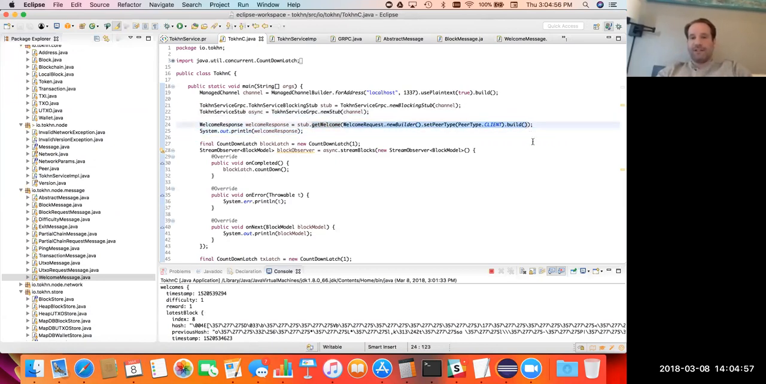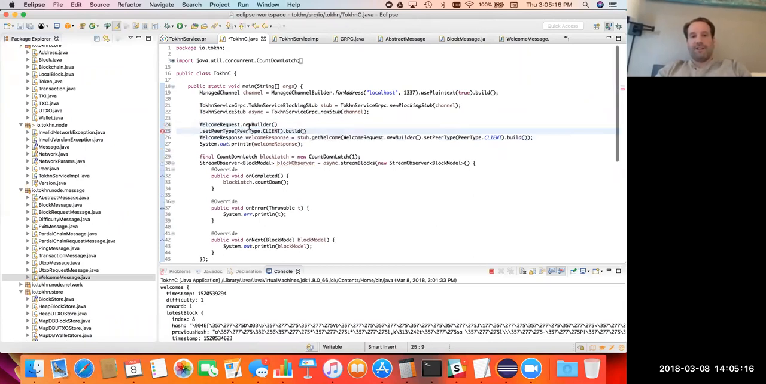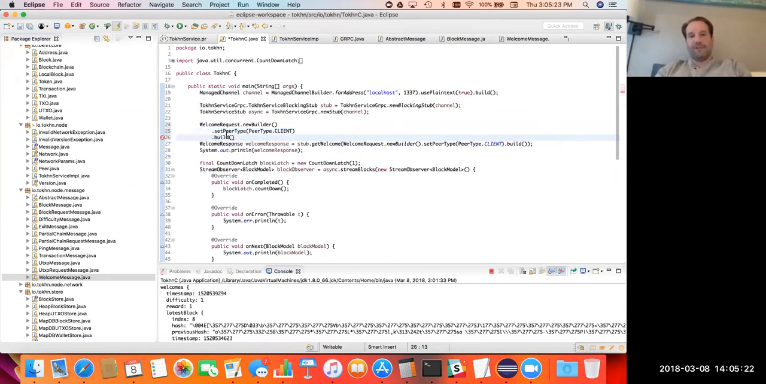Now, this seems like a whole bunch of things, but what's happening here is that it's providing you a builder that lets you build up the object that you send over. So if we were to break that down into several lines, you basically get the builder, and then here is where it sets the peer type, and then it builds it.